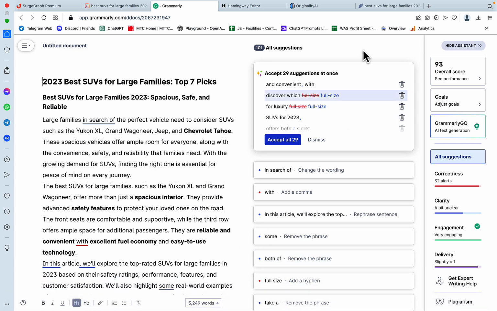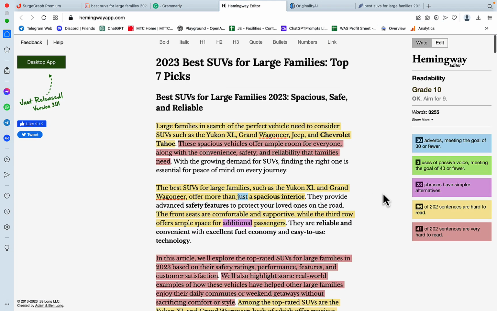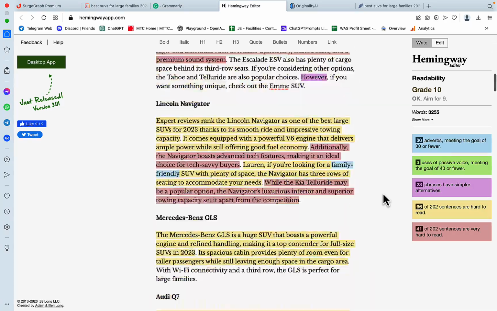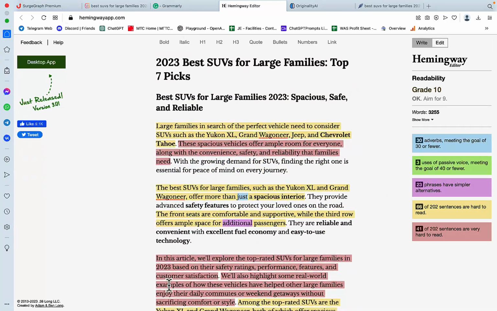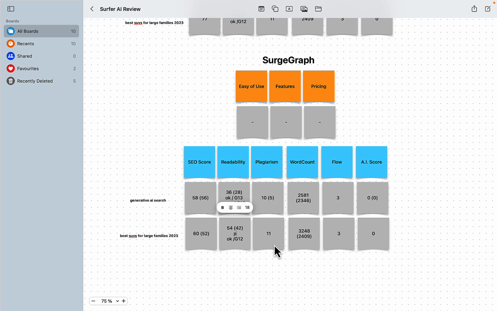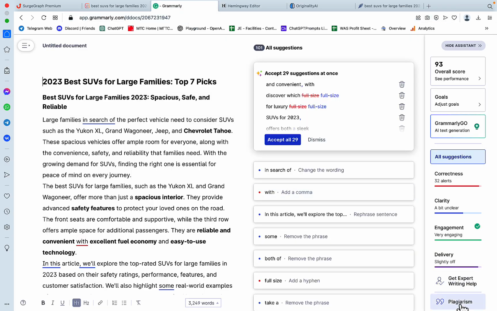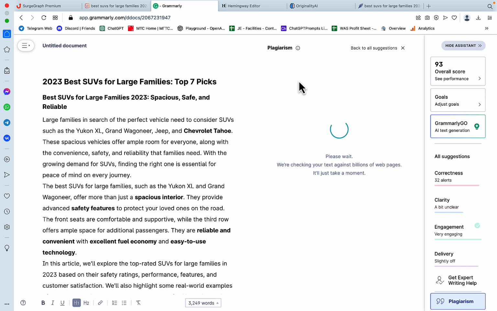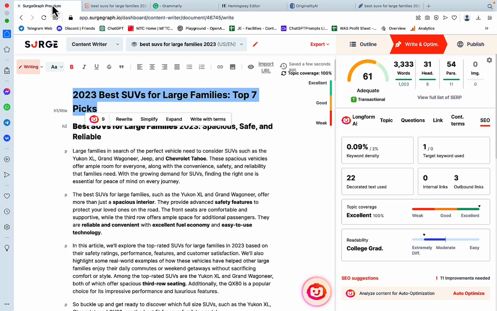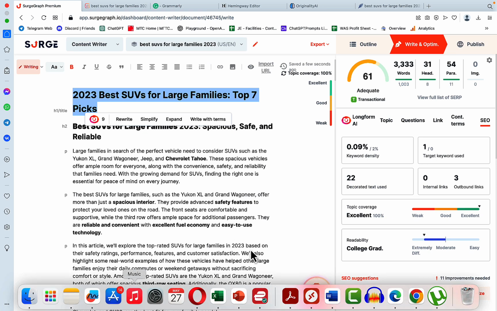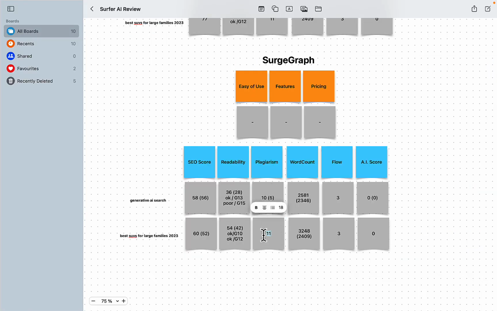The readability on this piece of text, this output, is 54, so very high readability. And this is Grammarly. Let's check Hemingway. And this is grade 10. Okay, so 54, and grade 10. So once again, better numbers than Surfer AI. Let's check for plagiarism. The percentage of plagiarized content is 10 once again, same as last time. So we got 10 here also. So this is slightly better than the Surfer AI.